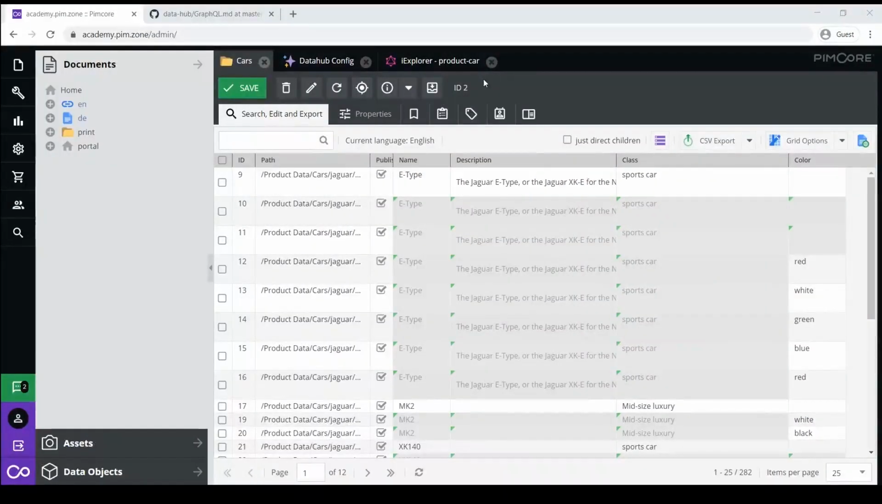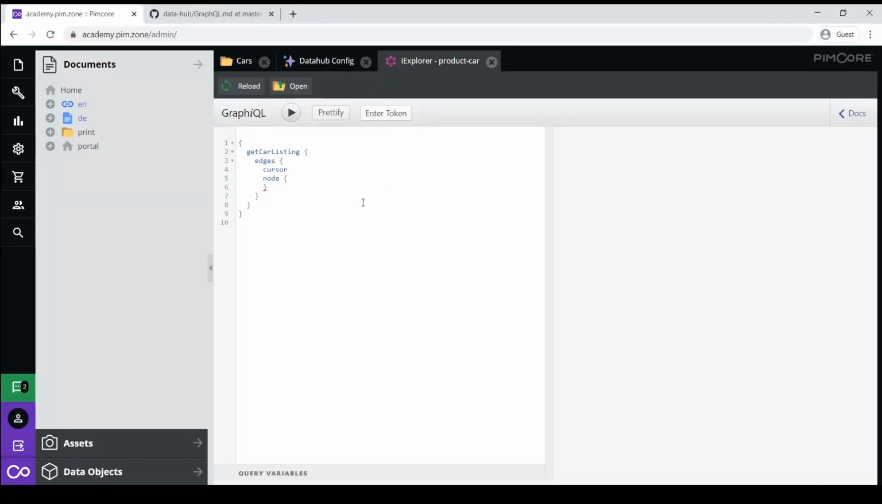In the last part, we learned how to configure query schema and how to fetch a single car object from Data Hub API. Now let's see how we can query a list of cars from the same API endpoint. So let's say we want to fetch this information from our API endpoint. So let's go to GraphQL Explorer.